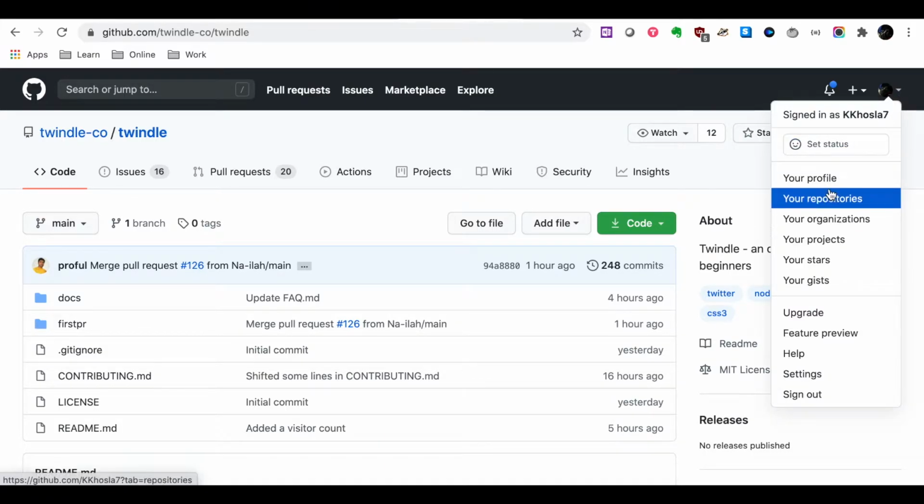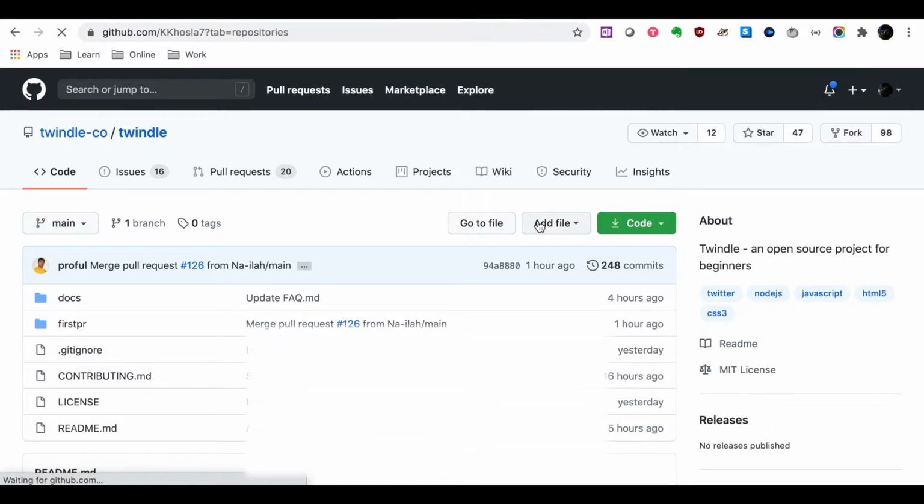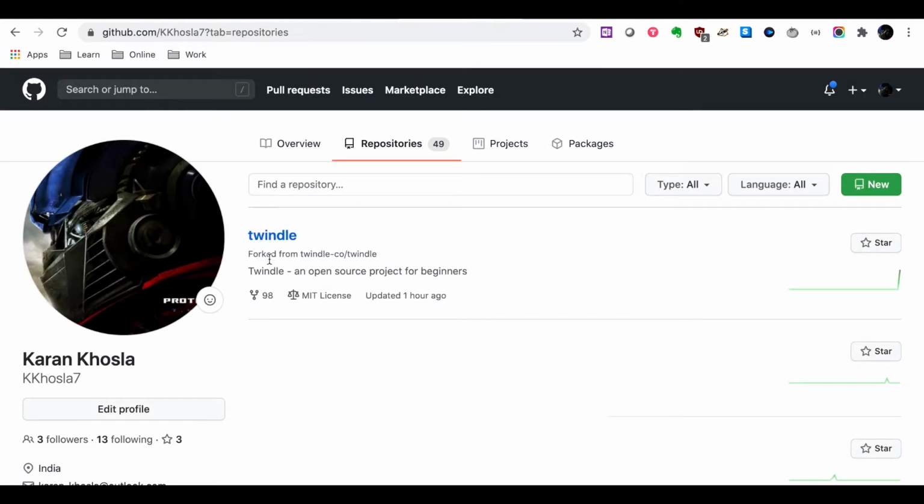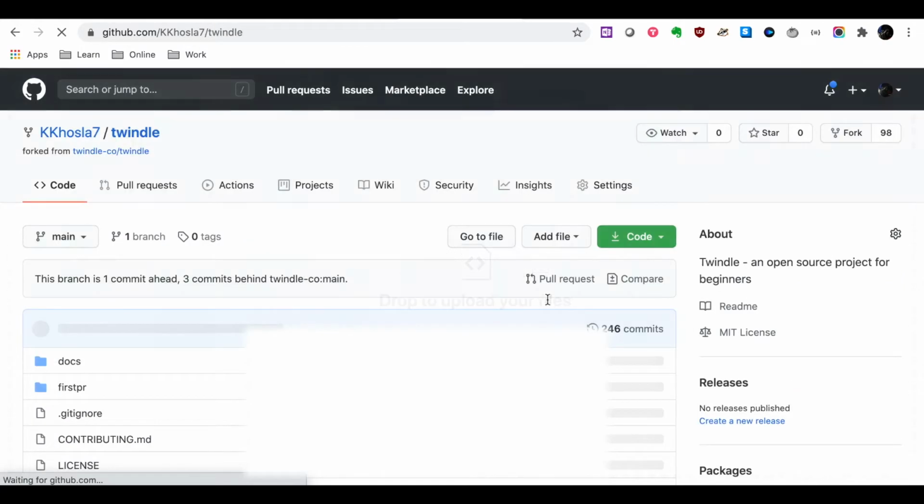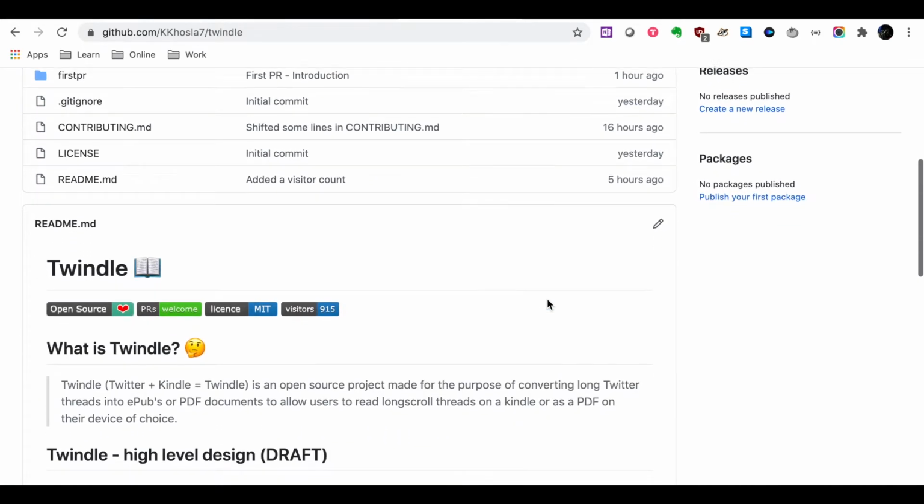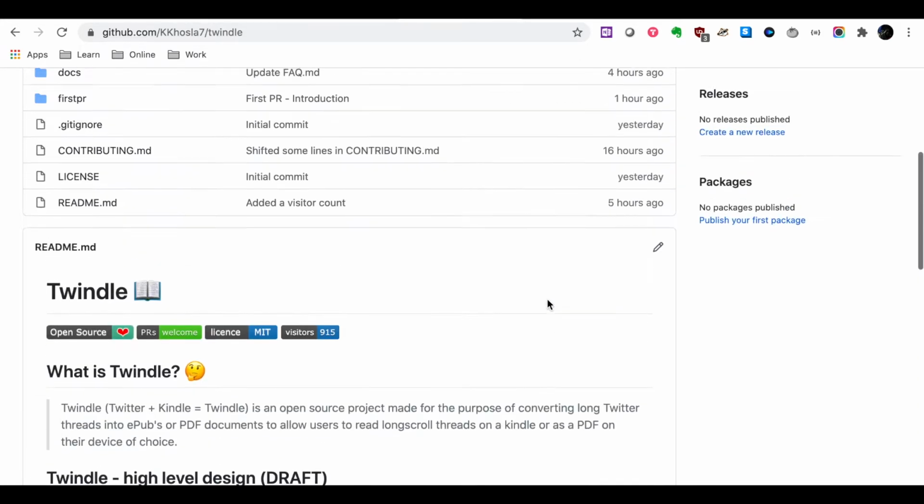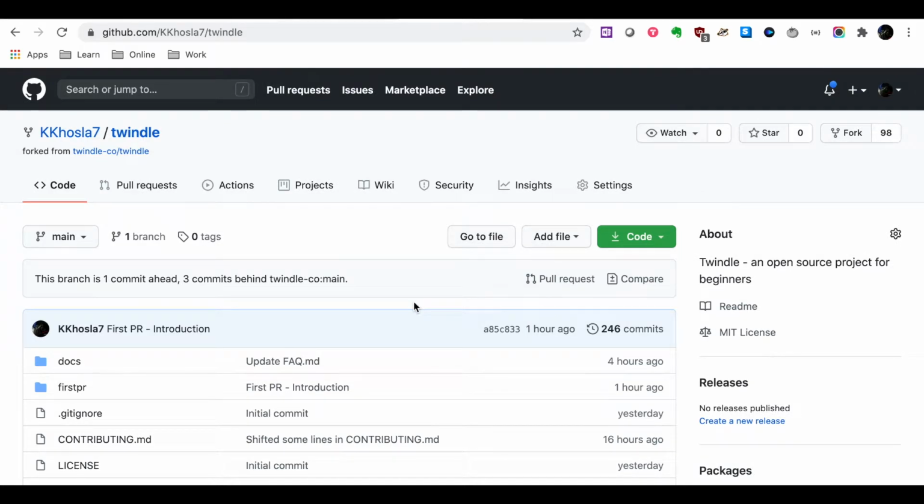Now you can head over to the repositories that you have. You will see this forked repository here. You can see the highlighted one. It's forked from the original one, the URL that I have pasted earlier. If you click to see the content, and I scroll towards the end, it's the same thing that you can see in the original repository from where I forked it.